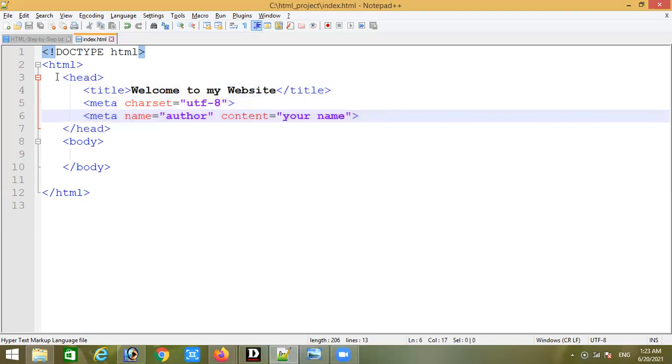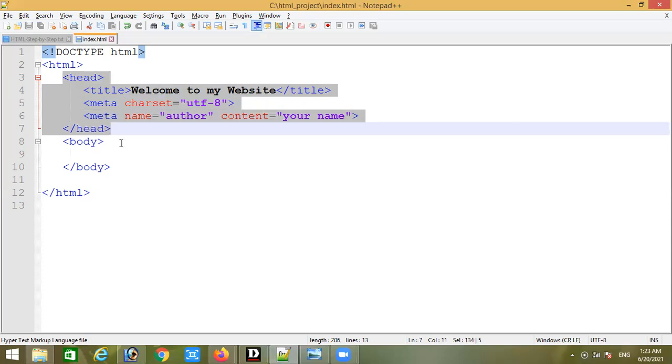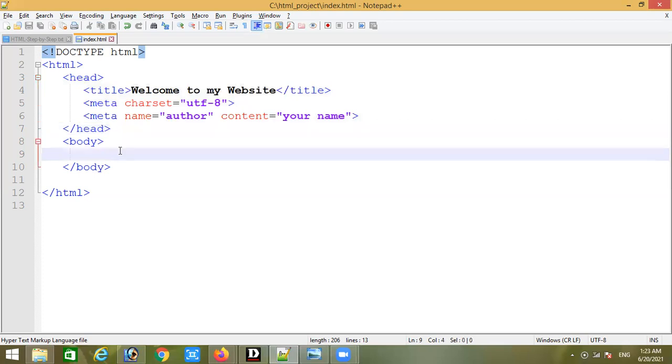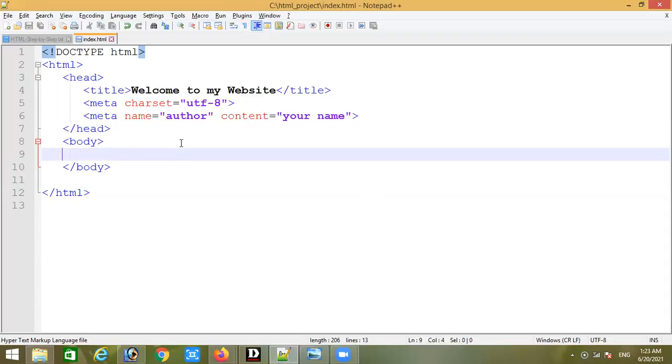So the very basic things are that you have to put the title here, and the character set information in meta. These two are the mandatory elements you have to write inside the head. Now if I save it, let's see if any changes have happened. It is showing the title. The other meta information is not showing, because only the title will show on the title bar.